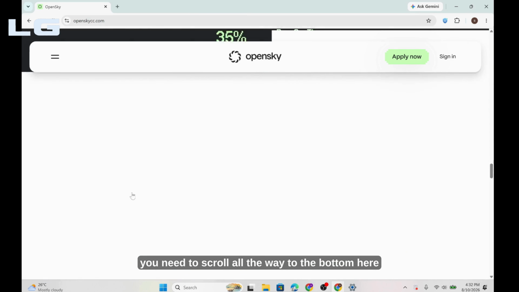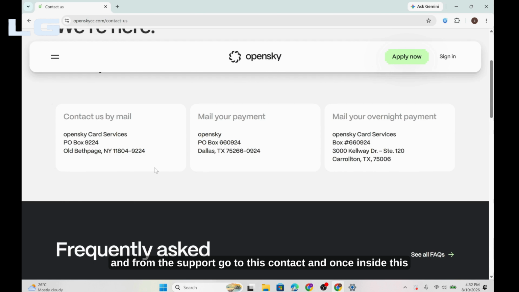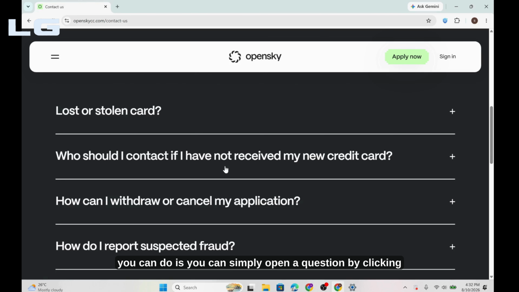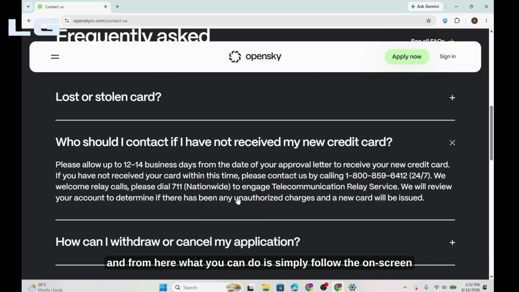you find the support icon, and from the support go to this contact. And once you're inside this contact page, you need to scroll a bit down again. And over here, if you find any relatable frequently asked question, you can simply open a question by clicking. And from here, simply follow the on-screen instructions.